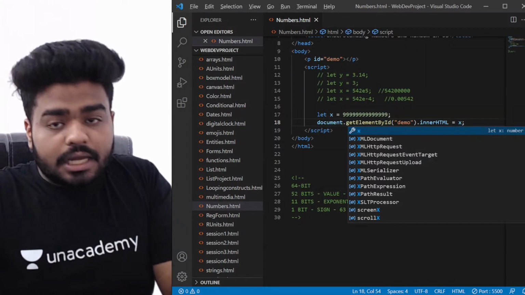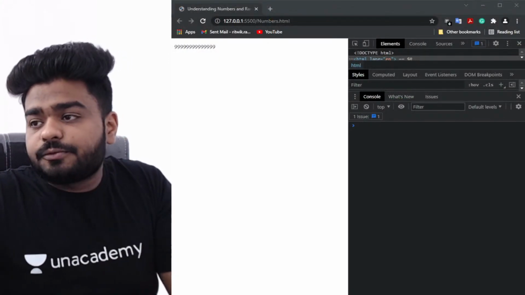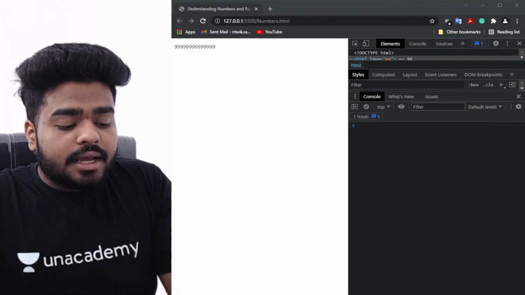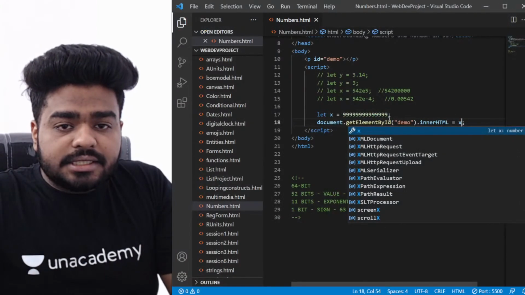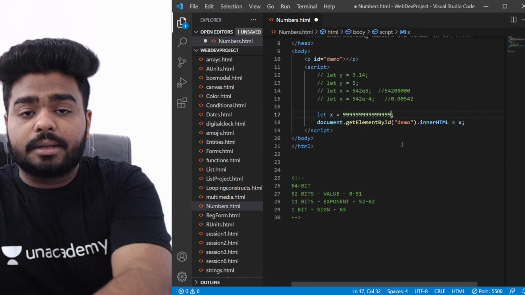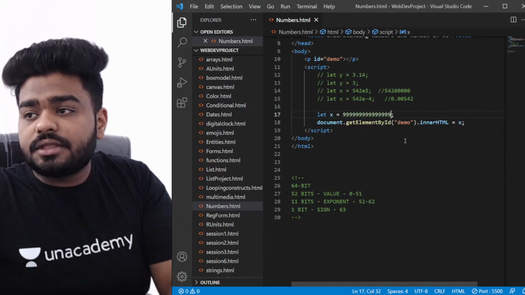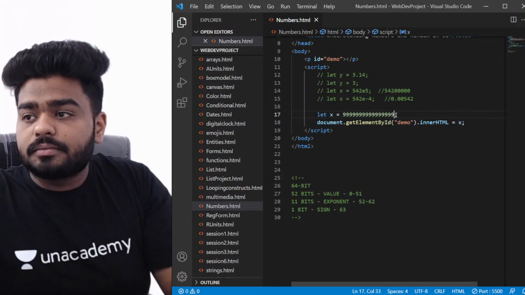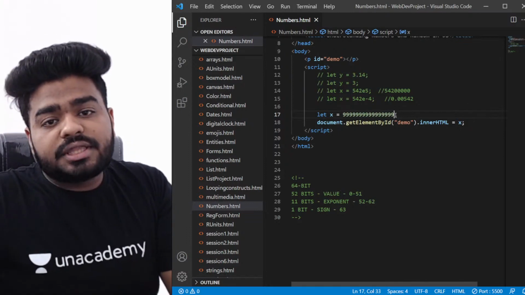Okay, so now you can see that it's printing 14 digits of 9. So what I'm going to do now is go back and increase one more number here. Okay, and now let's save this. Let's put one more. Okay, now I'm using 16 digits here.